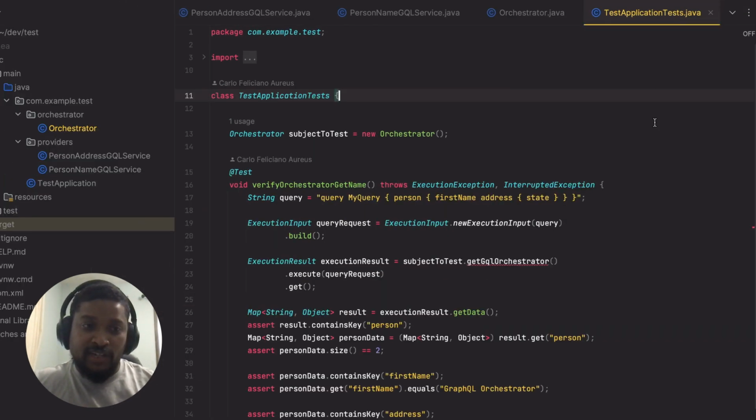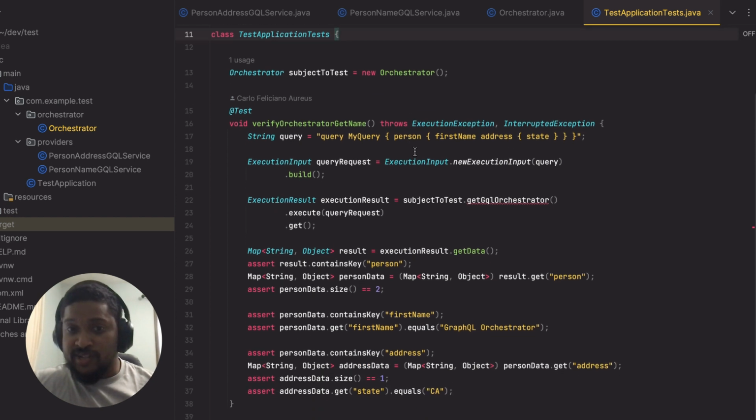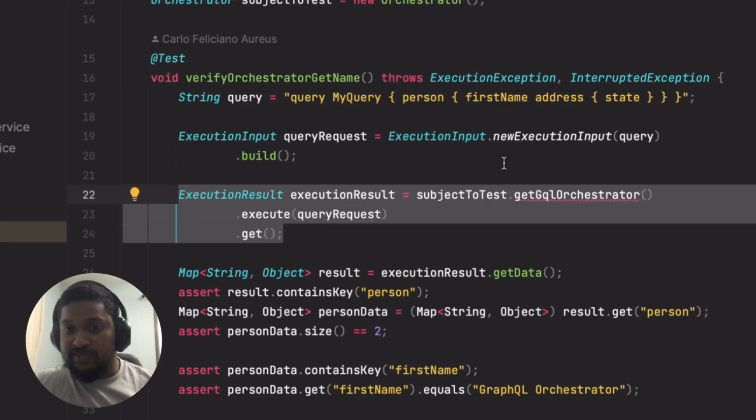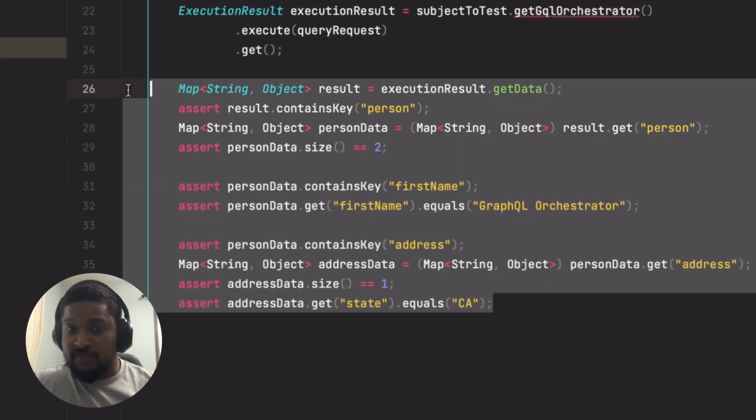In this example here, we have a test that creates the orchestrator and then proceeds to send a query to it. And in this case, it was able to return the results back and assert them.